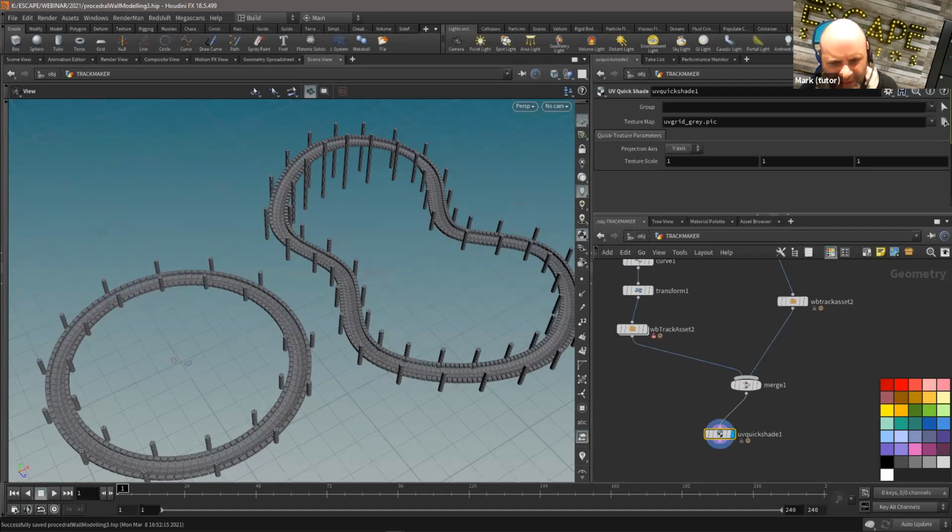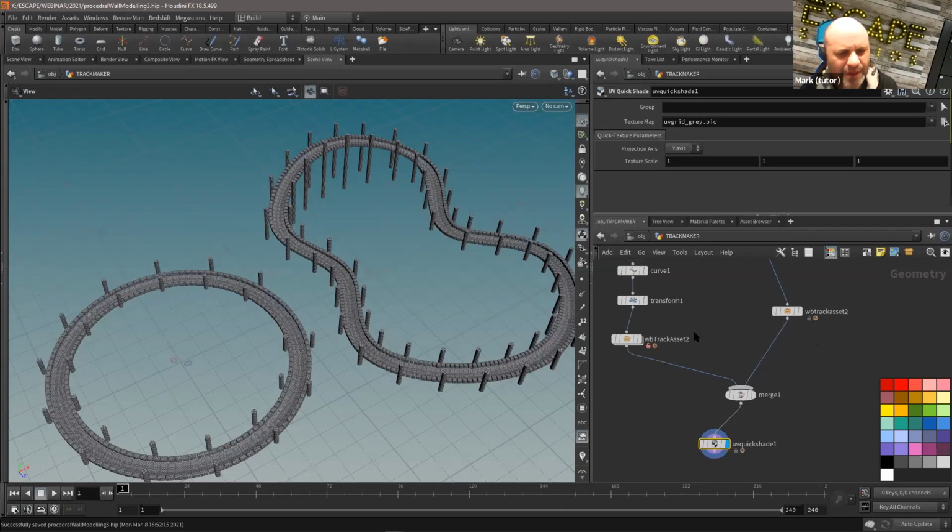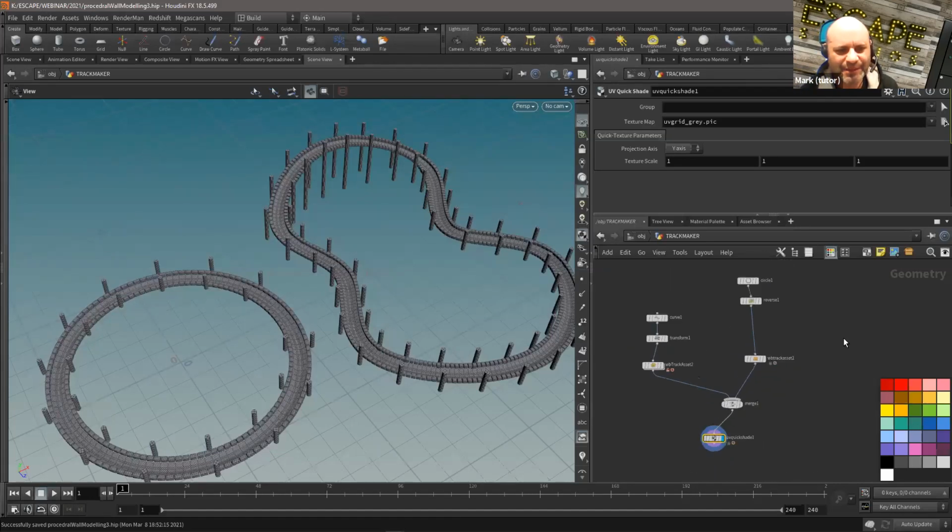Oops, sorry, Ella, I've just seen your question there. What does the blast node do? The blast node is the same as a delete node, just without half the buttons. You blast away the geometry. So it's a delete node without a lot of the settings to keep things simple.